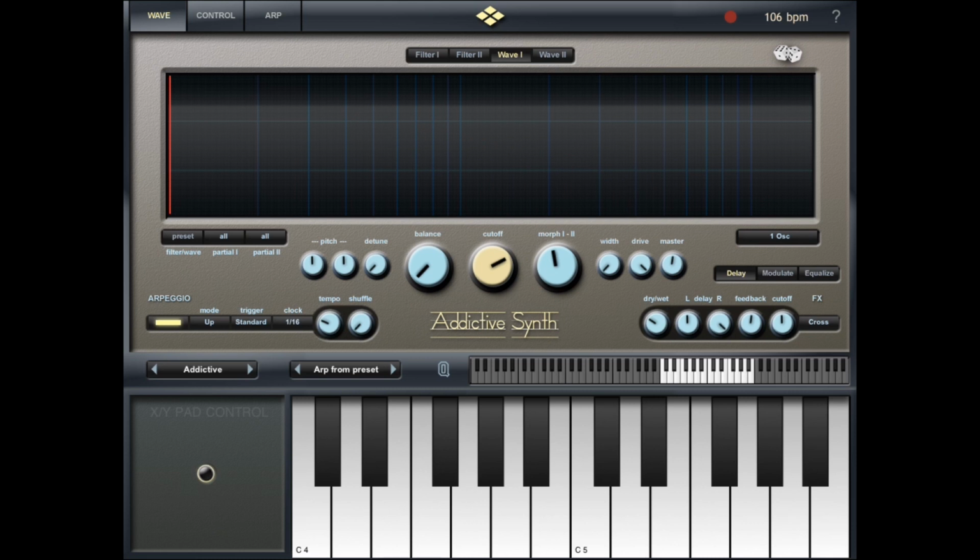And it's got a lot of great built-in effects. You get the delays, the modulations, and a high and low shelf equalizer. And these modulations are the phasers, a flanger, and chorus. As well as a drive up here. And a width.